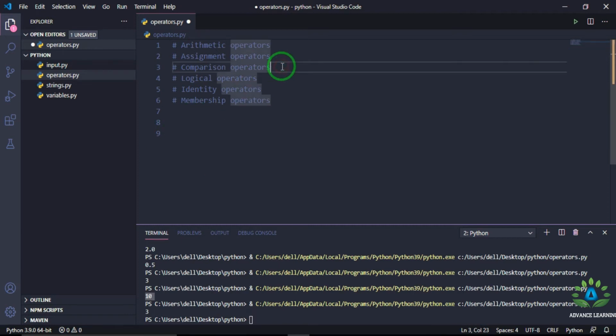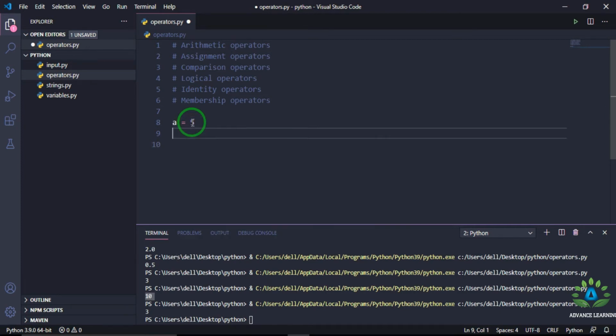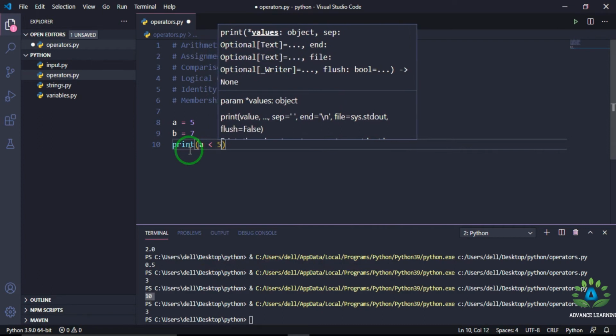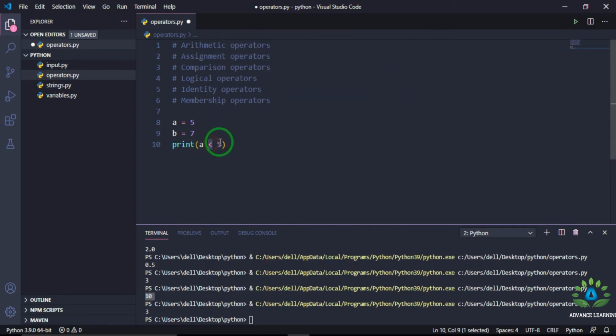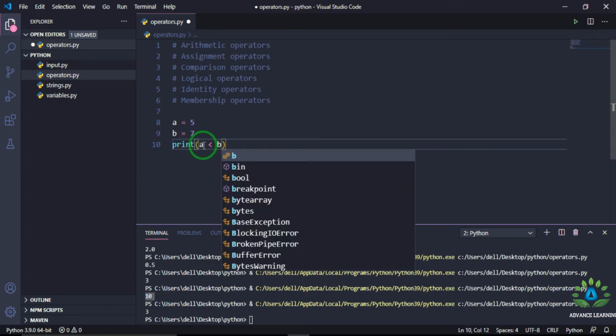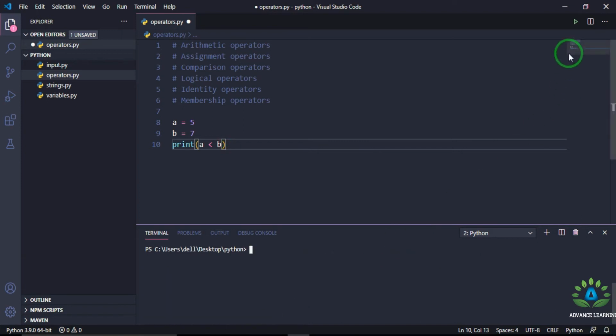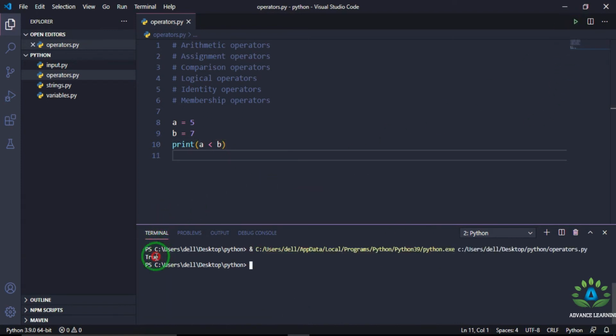Now let's talk about another operator, that is the comparison operator. The comparison operator is simply used to compare two values. Let me say a is equal to 5, b is equal to 7. Now let me check if a is smaller than b or not. You can simply do this with this operator. So a will be compared with b. Now let me first clear the terminal and run this file. You will see it's True because a is smaller than b.